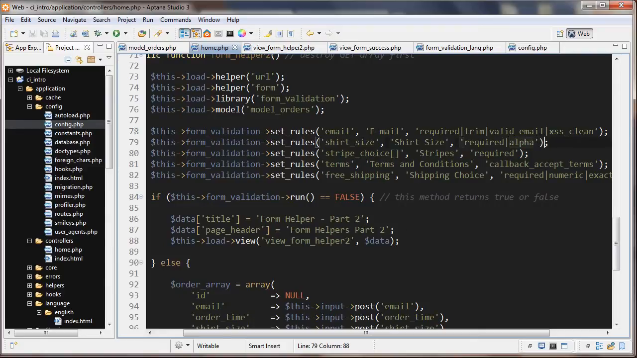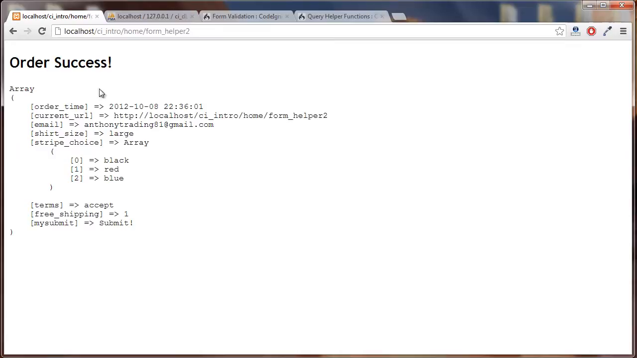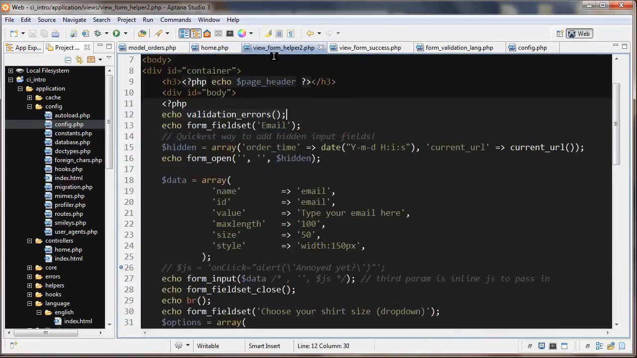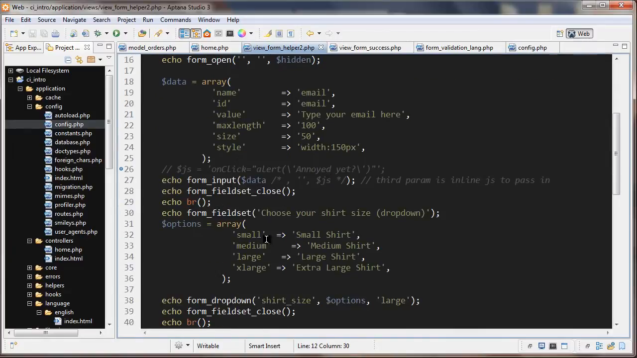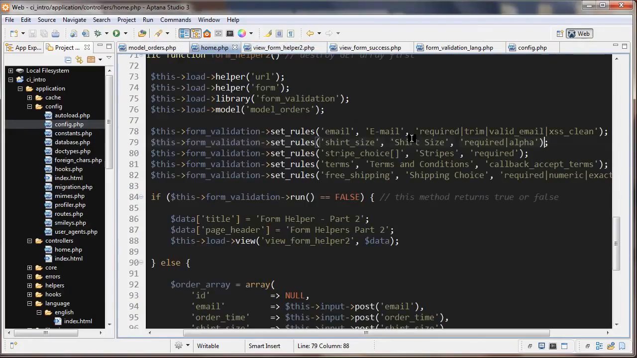Of course, it will only be letters because if we go over to our view here, these are only letters. So if it got anything other than letters, then we know something's wrong. So I just put the alpha rule right there, and the next one is set rules for the stripe choice. Of course, this is an array, and that's just required. They have to choose what stripes they want on their shirt.